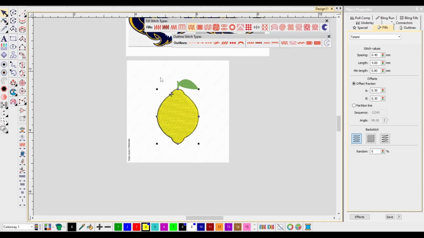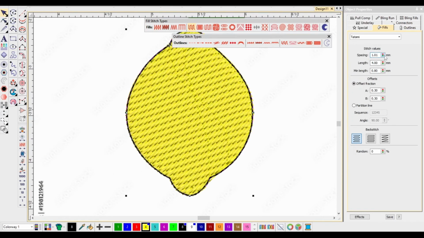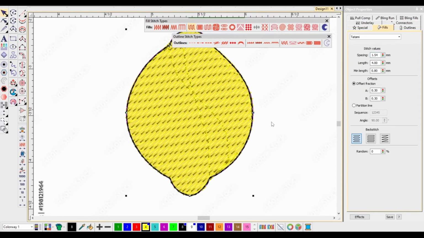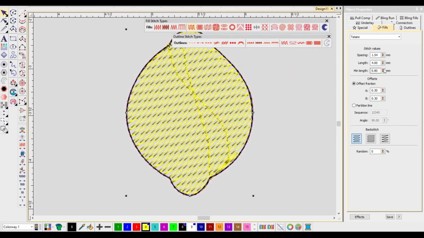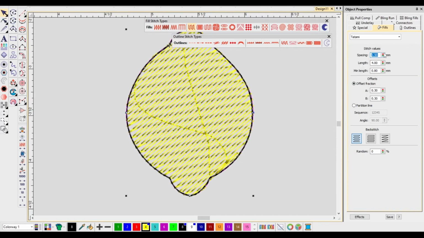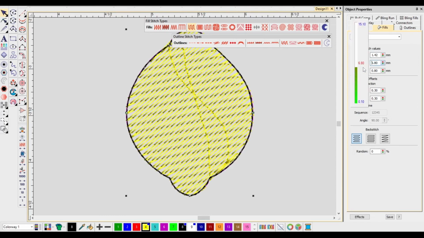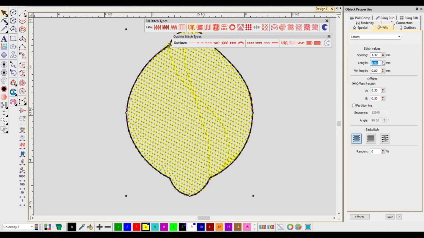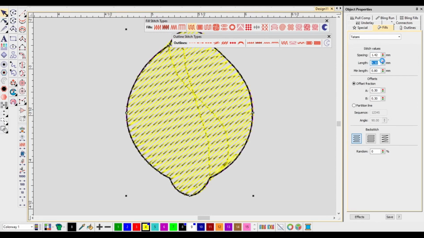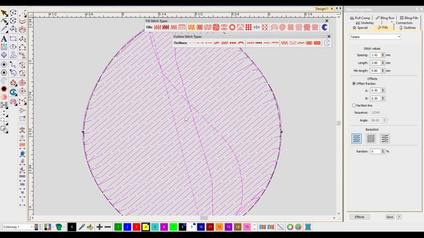And yeah, that's about it. For more advanced stuff, you can customize the spacing, which is the density of the fill stitch, and you can also customize the length of the stitch while maintaining the spacing.